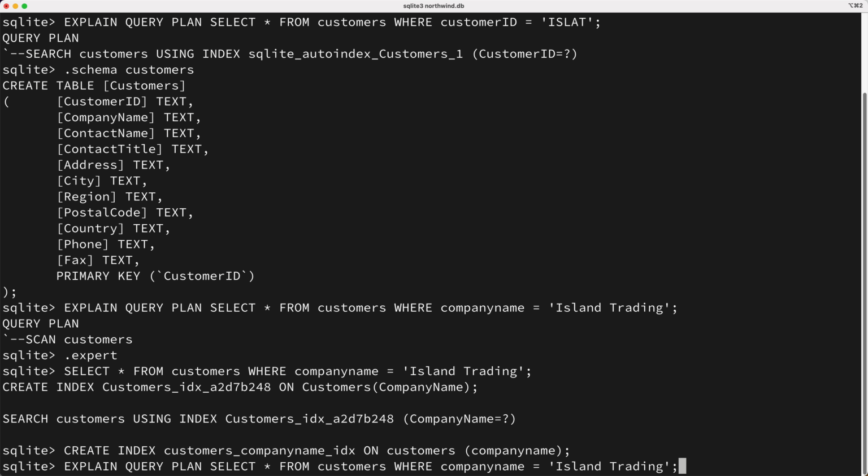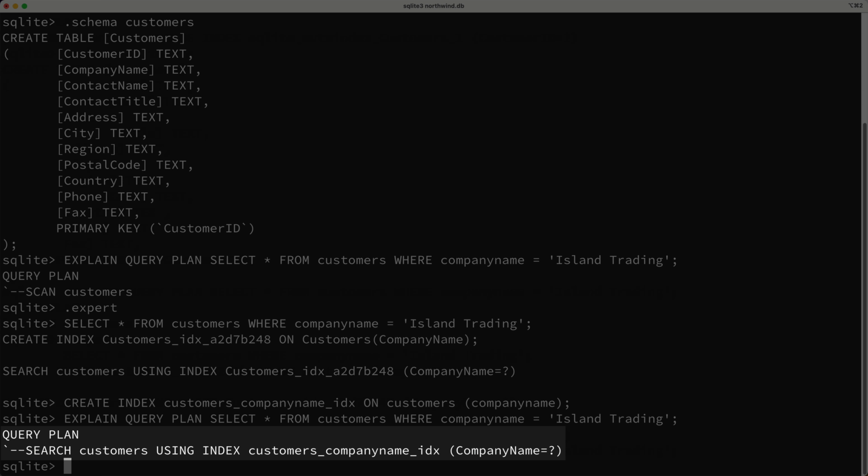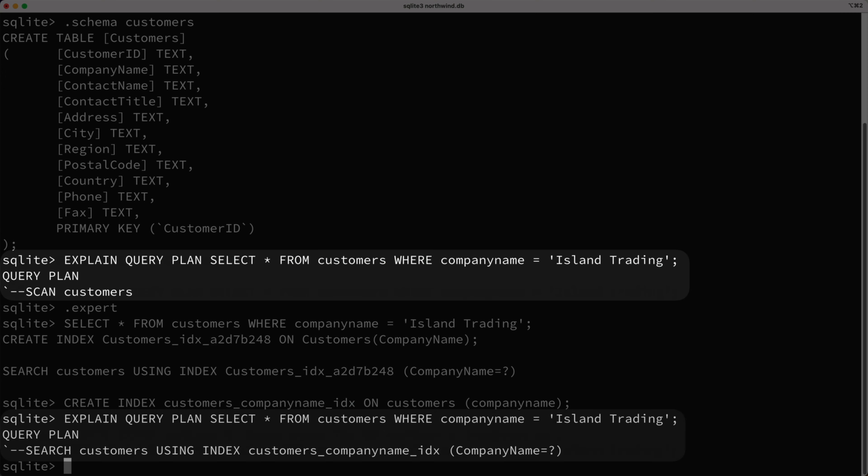Now, if we analyze the query by the customer's name again, we see that this time, the query plan is to search for the customer using our newly created index. So what's the performance difference between this scan from earlier and the new search-based query plan you see here? Well, a scan is an O of n operation, whereas a search is a log of n operation.